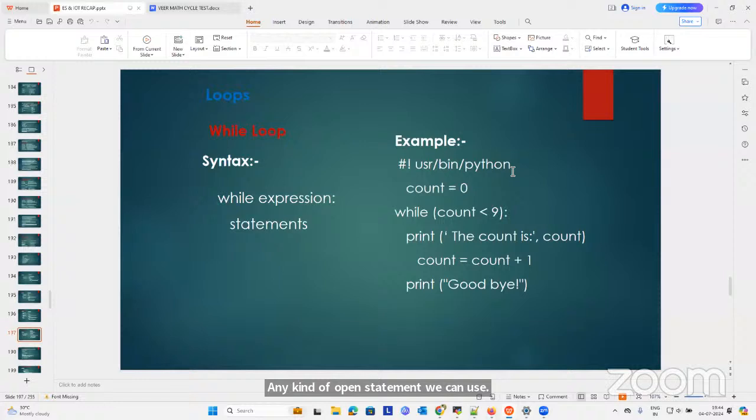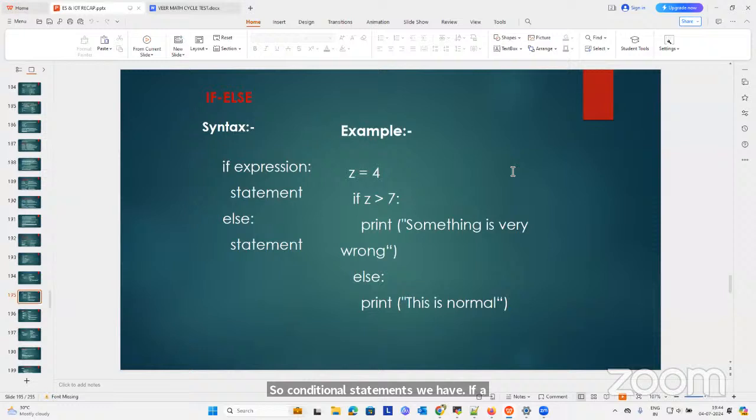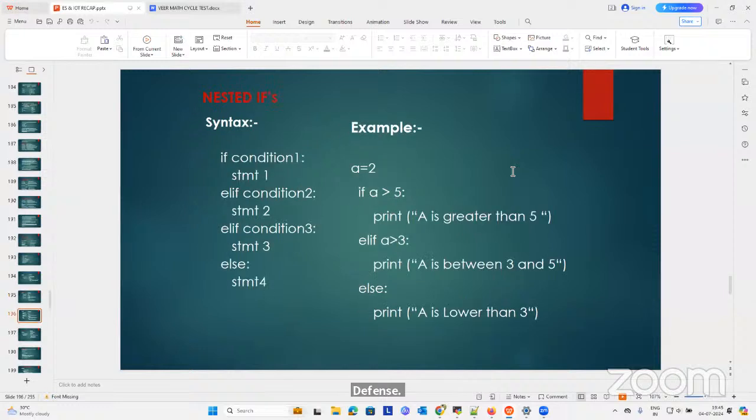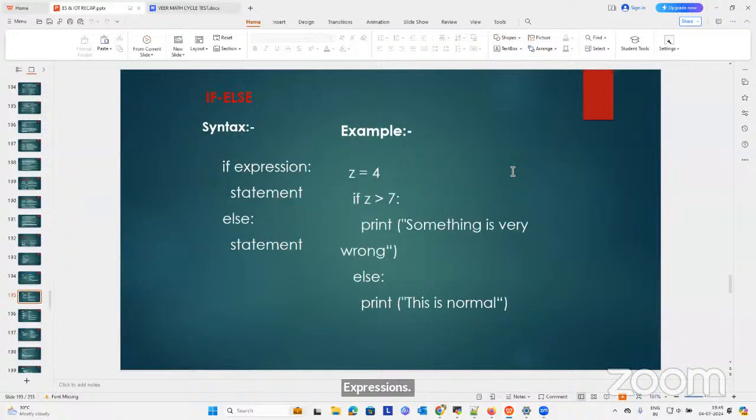Conditional statements. So for conditional statements we have if, else, and nested if. Okay. So if the expression is true, it will execute the statements. If the expression is false, it will return 0 value. The return type of if is expressions and boolean. Next is if else. If the expression is true, the statements will execute. If the expression is false, the else block will get executed.